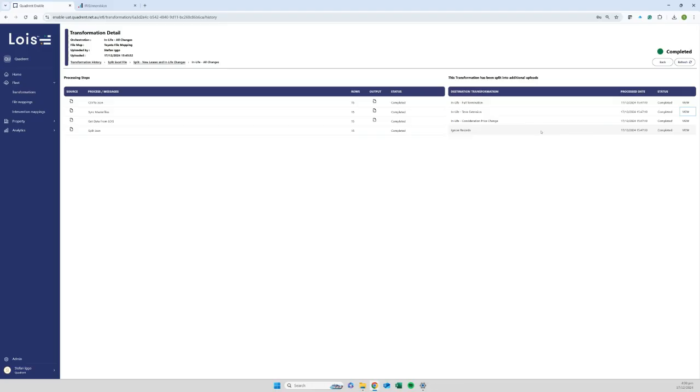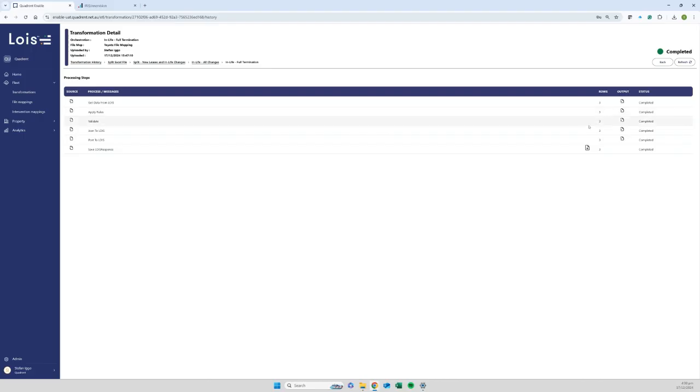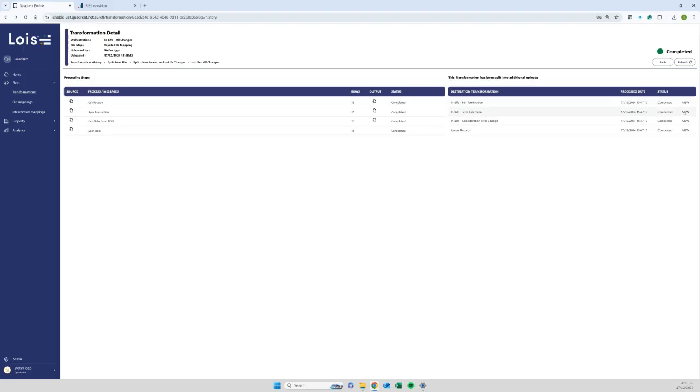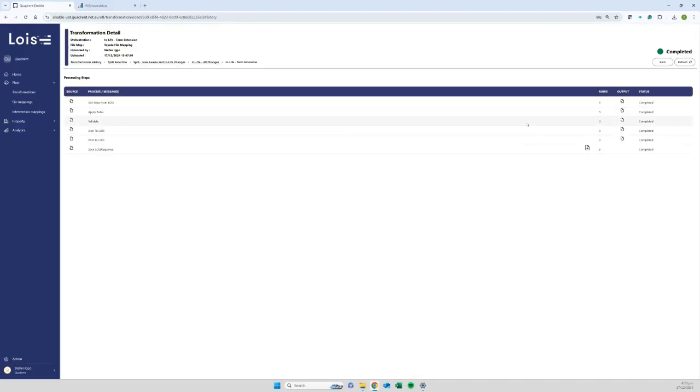So we know from here that we had terminations, extensions, and price changes, and we can go into each of those and check and review. We're not going to go into the files, but basically we've got 3 in-life terminations, we have 3 term extensions, and we have 3 consideration price changes. And again, in any of these output files, you can look at that data as well. But it really is that simple.